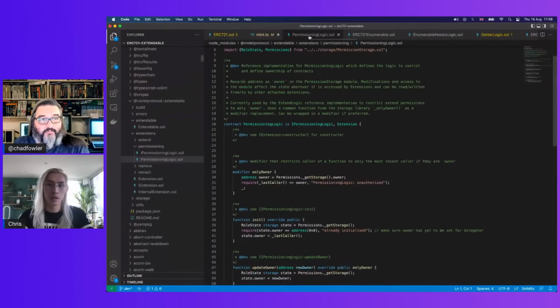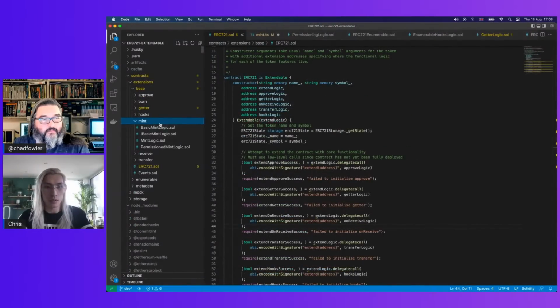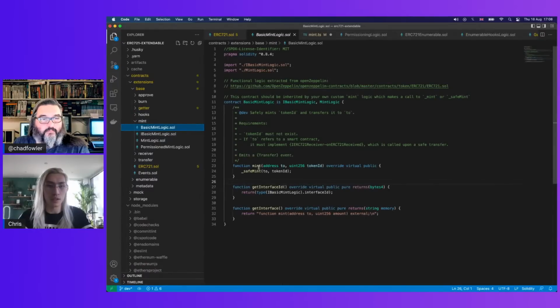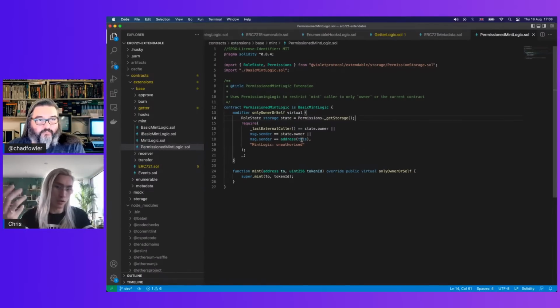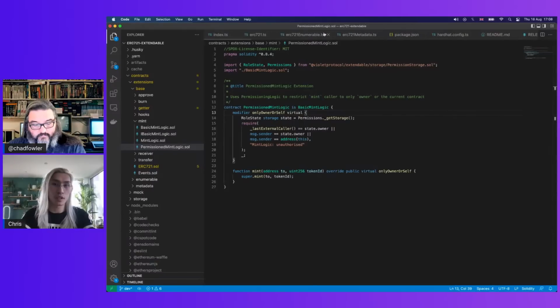Yeah. If I show you what the mint looks like here, so basic mint logic. Oh, that's got nothing. So permissioned mint logic. We have an only owner or self. And so what that does is it retrieves the storage state. So this is one thing I think I didn't talk about actually with Extendable. There is some storage that uses... actually, that's one thing I should show. But let me finish this point. So right now we have only owner or self, so the current contract can do the minting, and it's the same with extending.